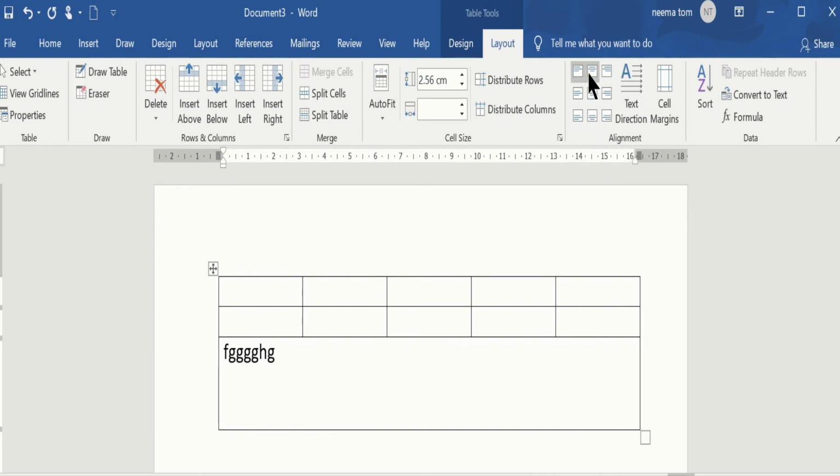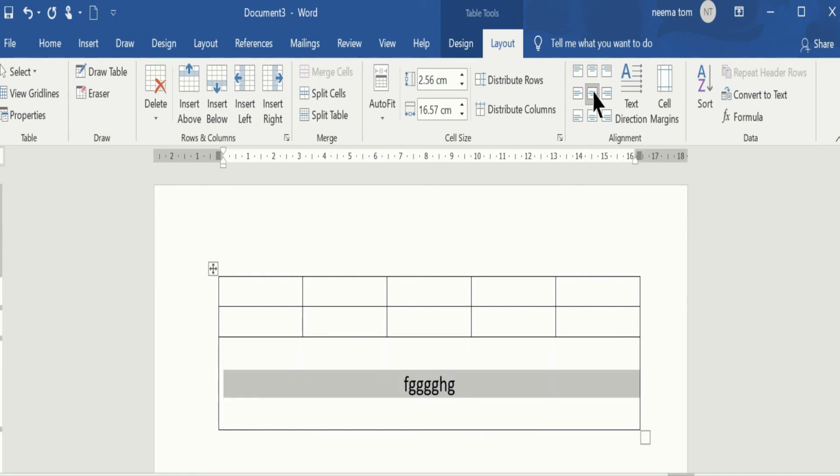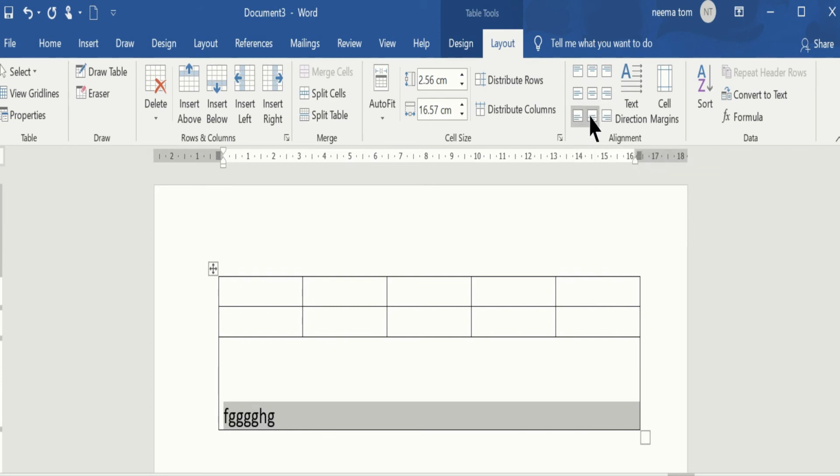Now let's see, if I click here, the text will move to the top center. Can you see? And if I click this one again, it will move to the top right. If I click here, this is middle center, and if I click here, it is middle left. If I click here, this is middle right, and if I click this, bottom left, bottom center and bottom right. Like this, you can align and position text inside the cell.